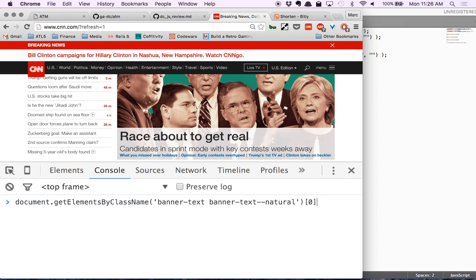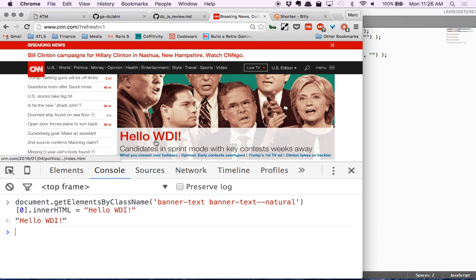So there may be a couple of ways, but let's try out this inner HTML. And then let's just make some text here. Hello, WDI. And if we run that, it returns a string, and we see that we use JavaScript to manipulate our DOM. So now we have hello, WDI right here.